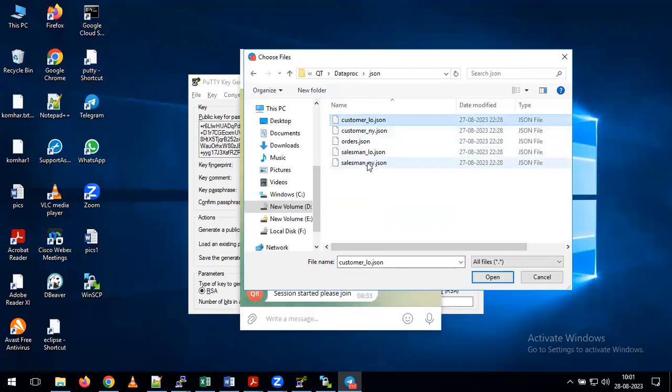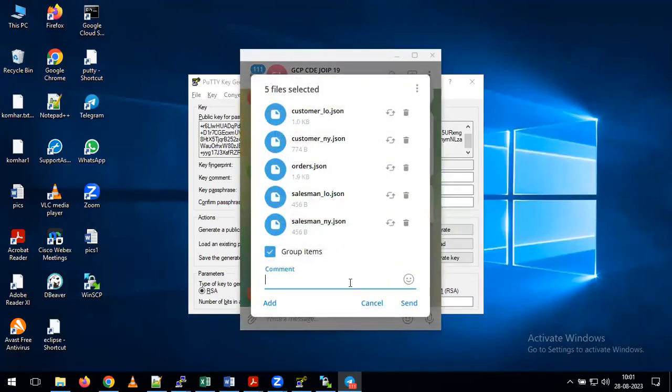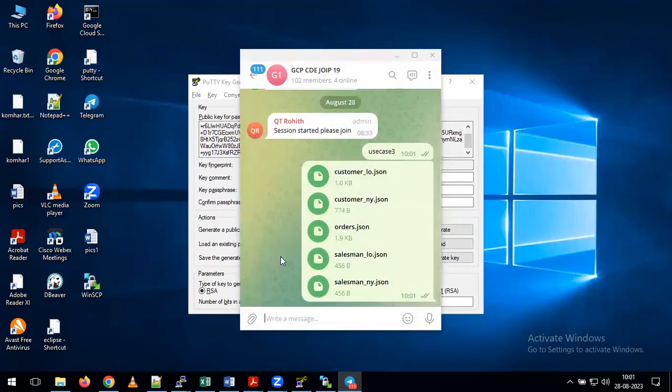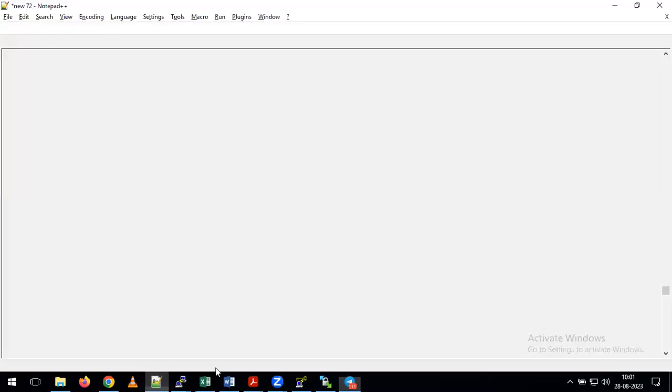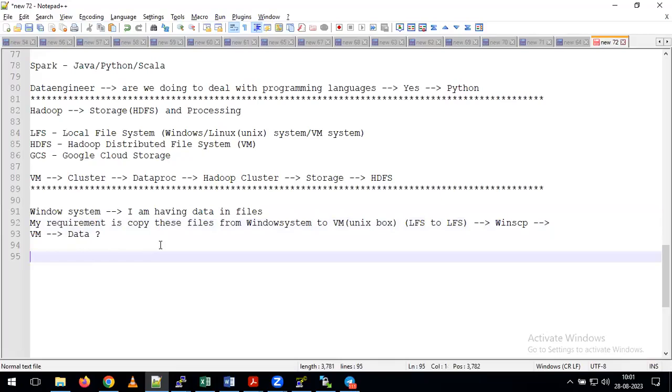See, in the Telegram group, I'm going to send 5 JSON files, and you can keep all these JSON files in a particular folder. In the Telegram group, I sent 5 JSON files to you. Please download those JSON files into your Windows folder. You can give any name, but my suggestion is to name it use case 3.